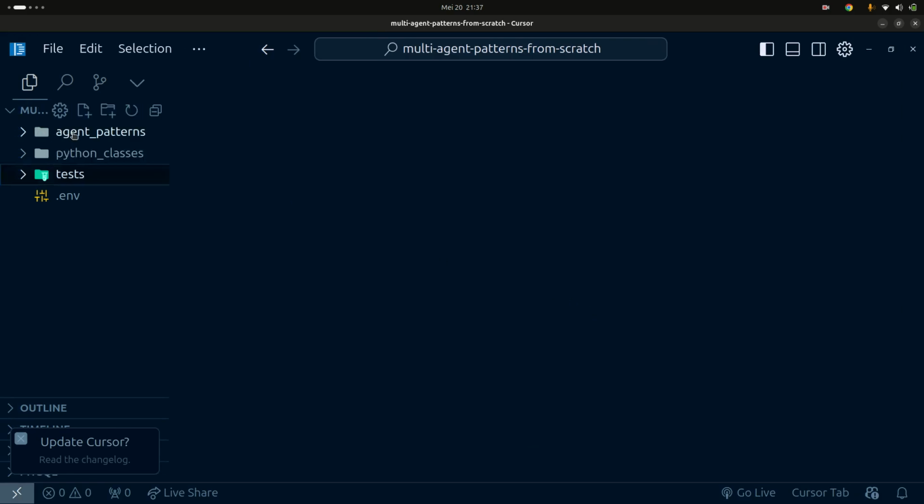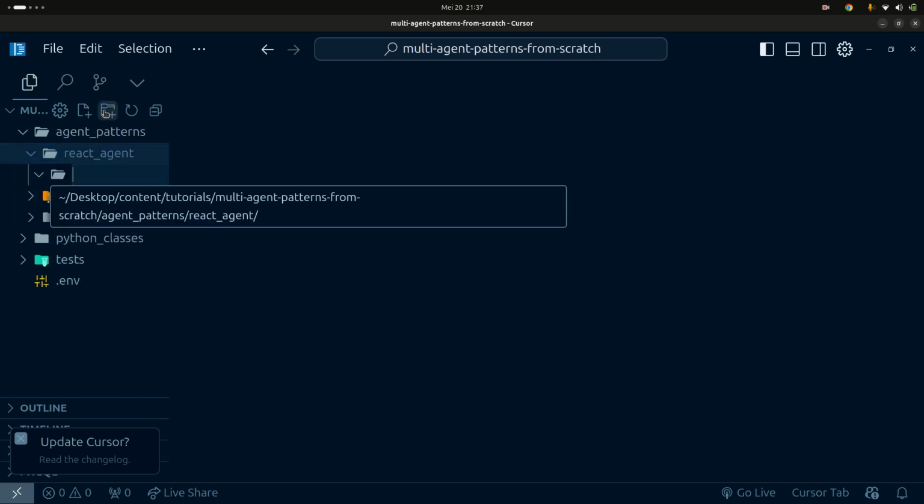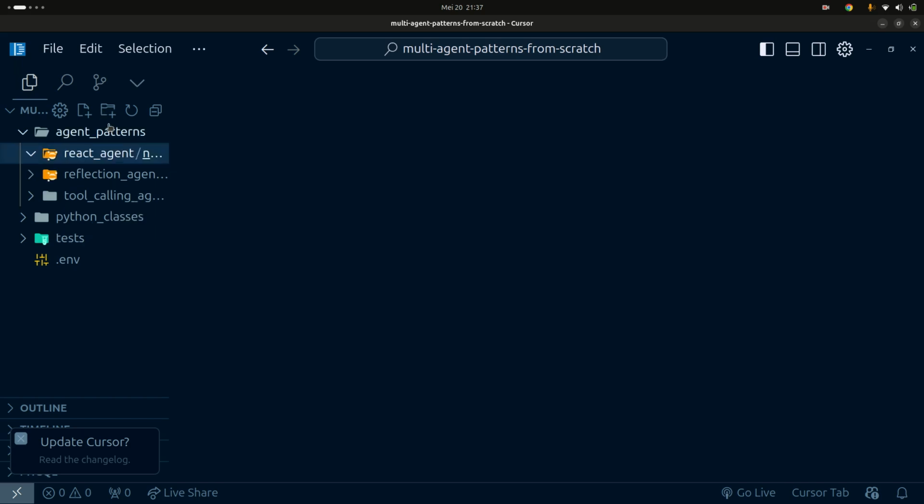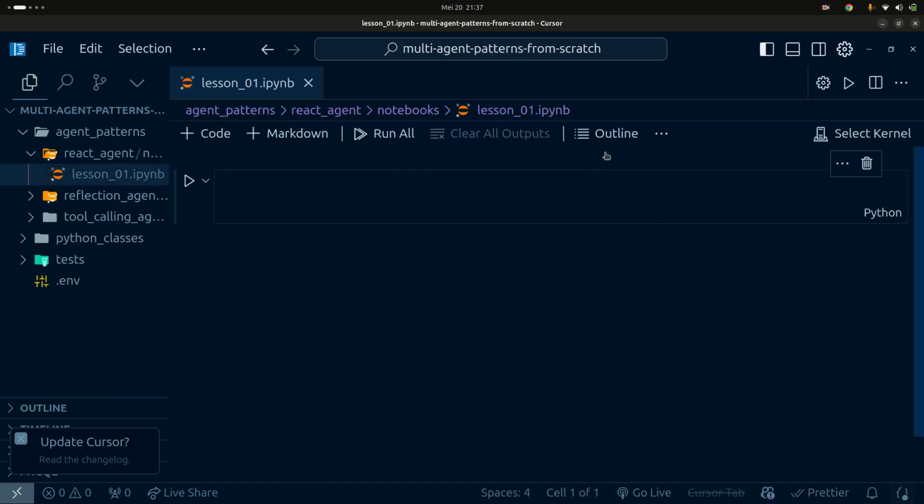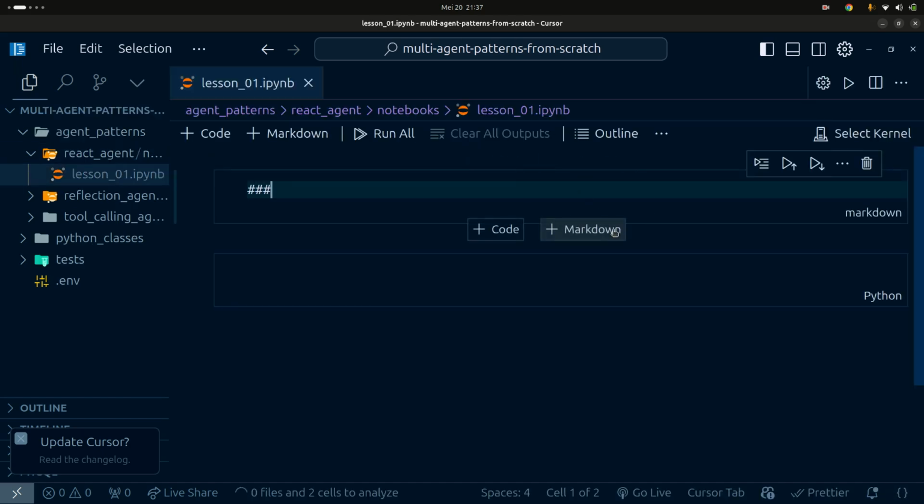So I'm going to go back in here, go into my agents pattern folder, and create a new folder. I'm going to call it react_agent. Okay, and I'm going to create a file in here, a notebook. I'm going to call it lesson_01.ipynb, an interactive Python notebook. Okay, so we're going to go in here and add in some documentation.